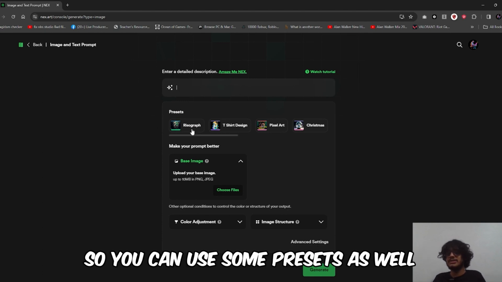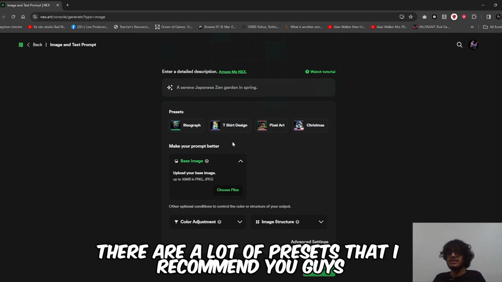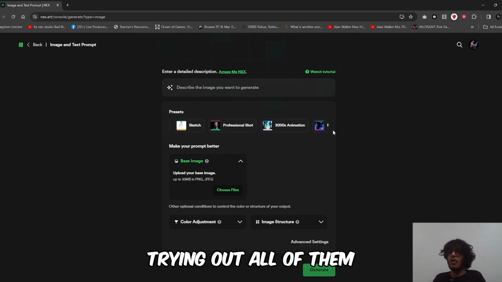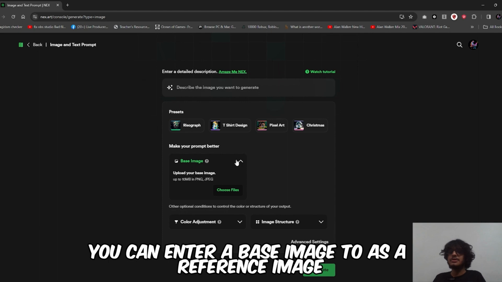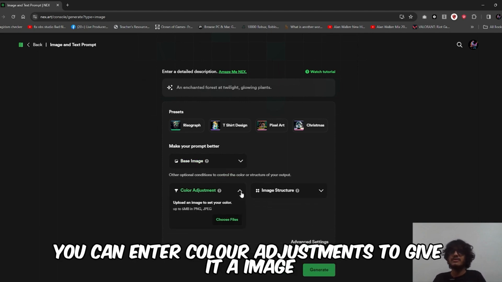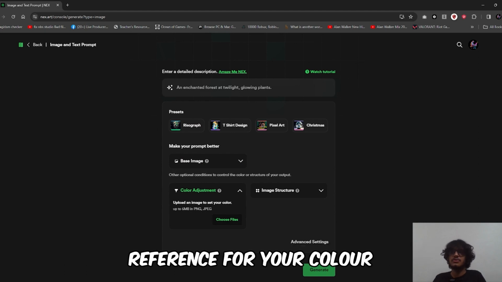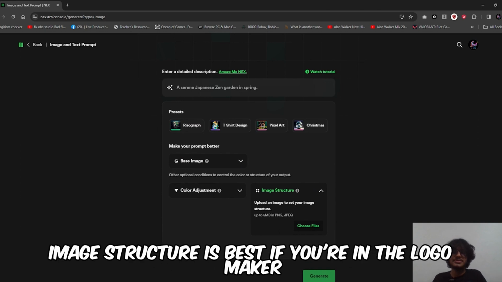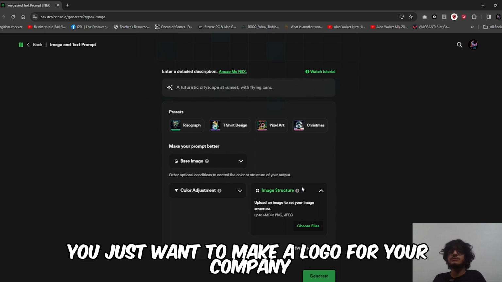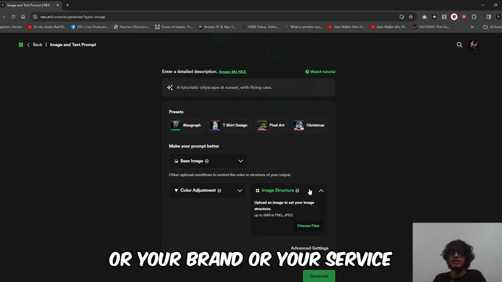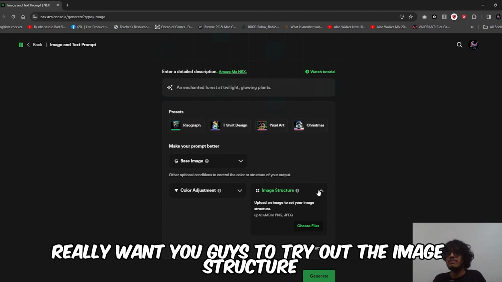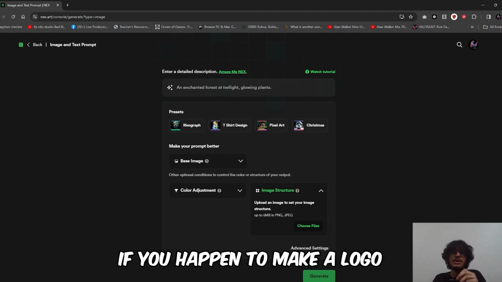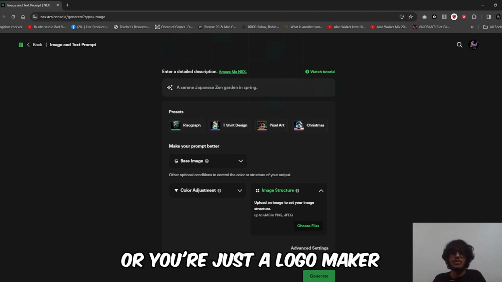So you can use some presets as well. There are a lot of presets and I recommend you guys try out all of them. You can enter a base image as a reference image. You can enter color adjustments to give it an image reference for your color. And along with that, image structure is best if you're in the logo maker niche, or you just want to make a logo for your company or your brand or your service. So I really want you guys to try out the image structure if you happen to make logos or you're just a logo maker.